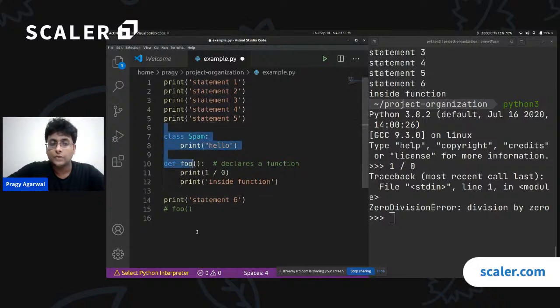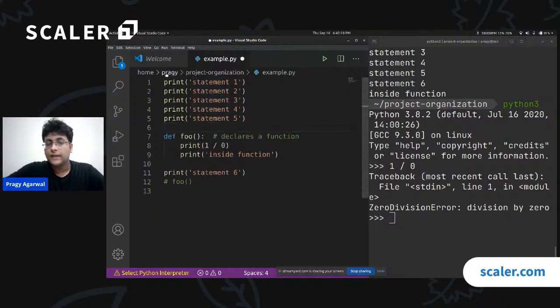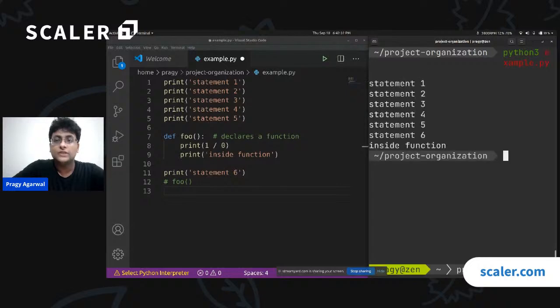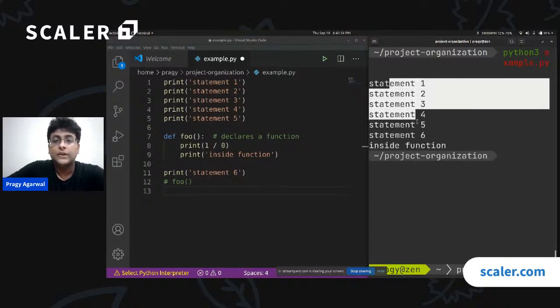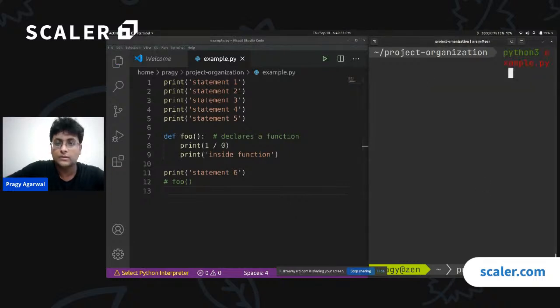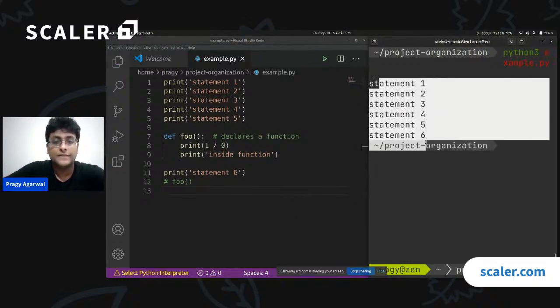So if I have code that just looks like this, this faulty line is inside the function, but the function is not being called. Notice that this line is commented out, the function is not being called. This program will run just fine. I forgot to save it, I suppose. We will see 1, 2, 3, 4, 5, 6 printed out.